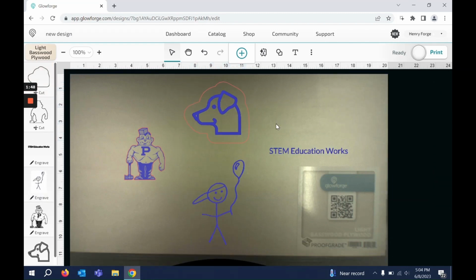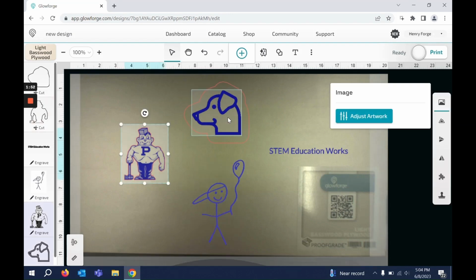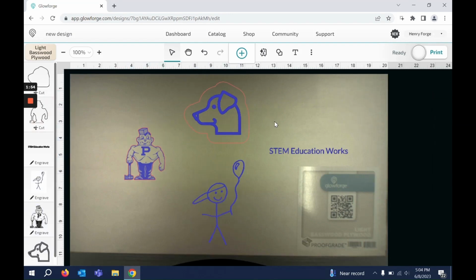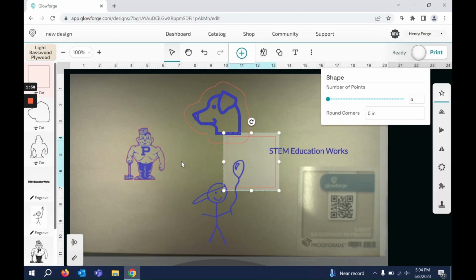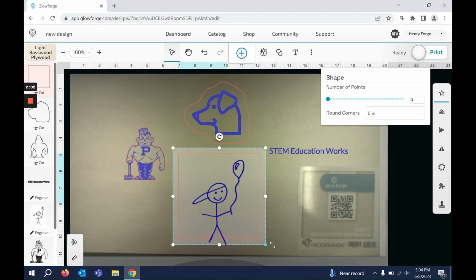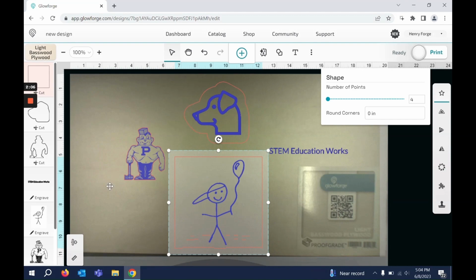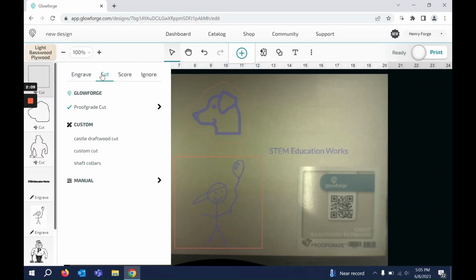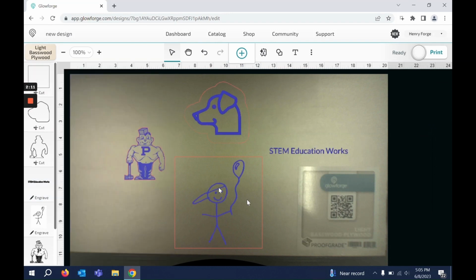Similarly, let's say we have a situation where we want to cut something out, but we don't want it to match the shape of the thing on the inside. We want it to be some common shape. So for instance, what I could do here is get a square onto my material, and I can place this square in cut mode. As we can see, it's in cut mode here, set to proof grade cut, around this little image of this little guy holding a balloon.